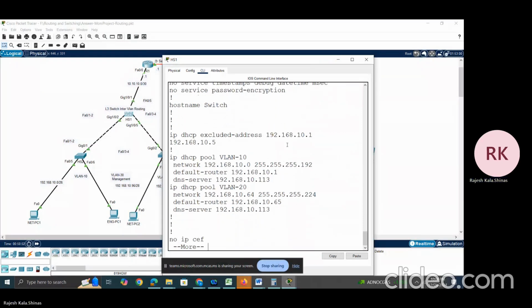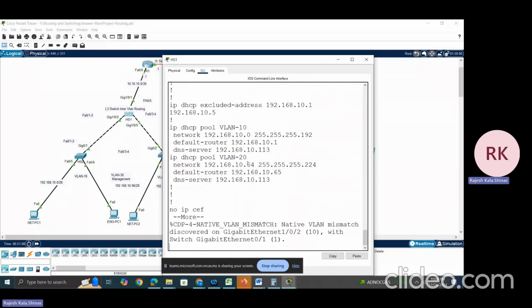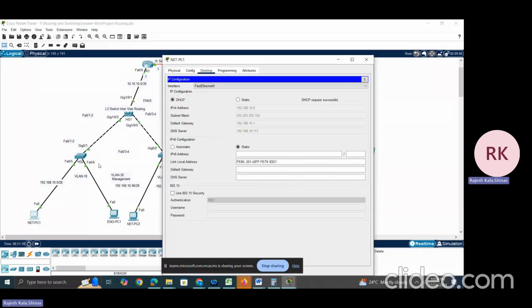See, first, go to configuration mode and type ip dhcp pool, name of the pool, then network address. So 192.168.10.0 is the VLAN 10 network, with its mask. Default router means the gateway of network 192.168.10.0, that is 10.1. Then DNS server. Like that, however many pools you have, give that many pools with network, mask, gateway, DNS server, everything. After that, you get the IP address from this layer 3 switch, and I'll get the IP here by DHCP automatically.